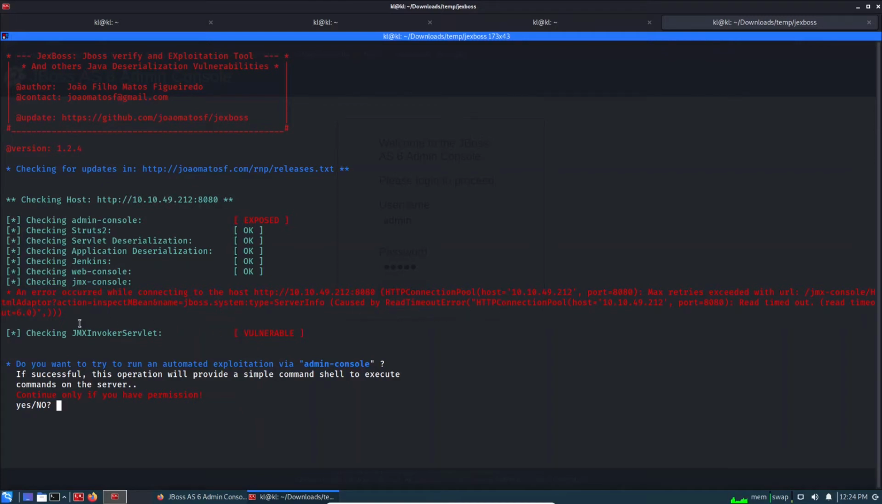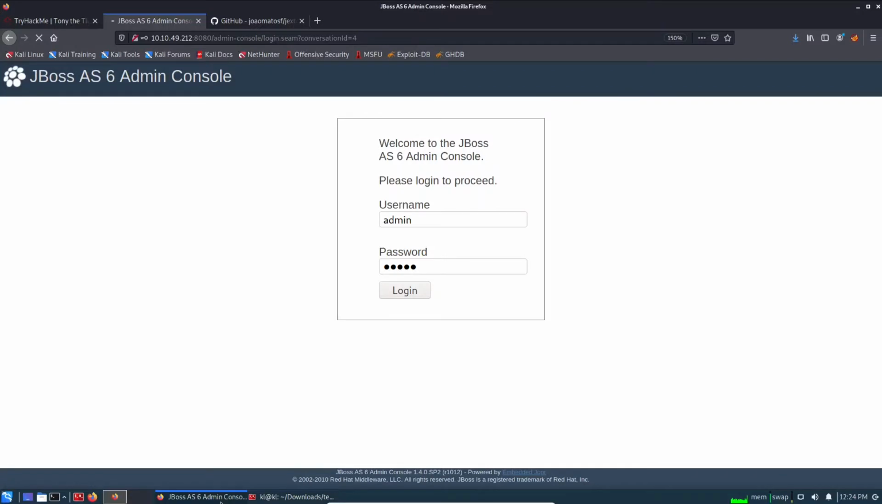So the page is responding very slowly for some reason, and it asks to continue only if you have permission. Do you want to try to run an automated exploitation via admin console? Why not? Yes, and it is trying to send some exploit. Meanwhile, this is still stuck. Maybe I should cancel this. For your reference, this admin credential will work, and the admin panel will open.